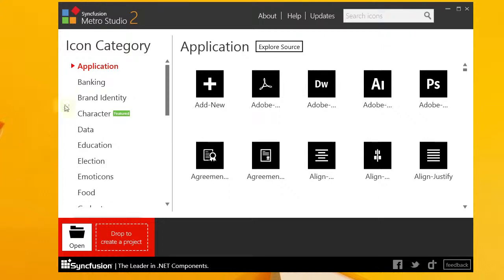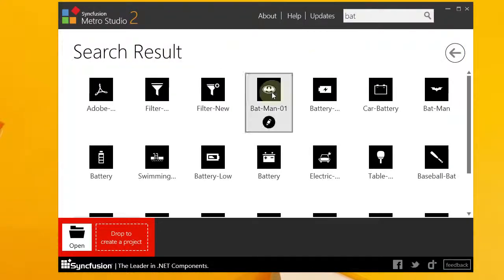Anyway, if you go ahead and open up Syncfusion Metro Studio 2, and granted this process is not limited to that. I mean, you can use any simple bitmap graphic, or even more complex ones, but we're just going to look at how to deal with a simple one here. So I've got my Metro Studio 2 open here, and that is freely available from Syncfusion if you want to search for that. Let's find one, and I just happen to know I want this Batman logo, and I want to bring that into Adobe Illustrator.